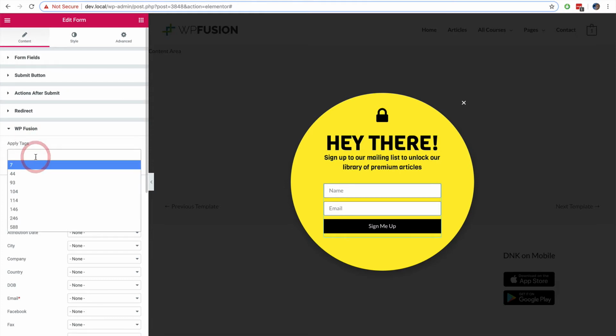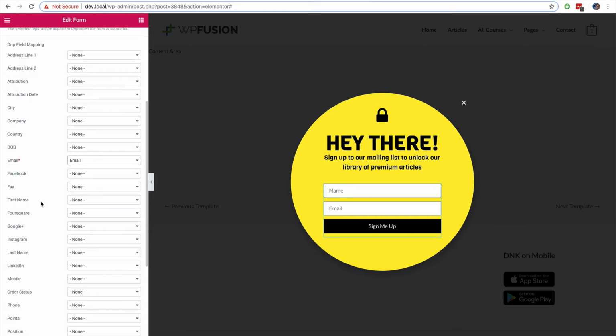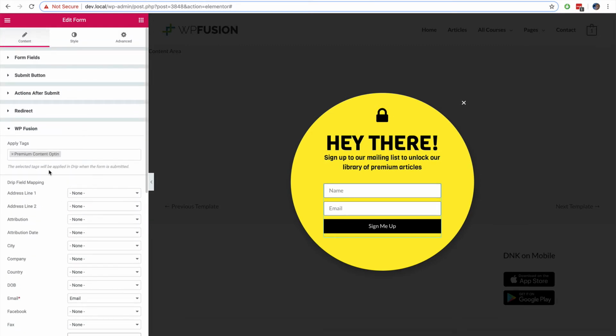And now we can set any tags to be applied in Drip when that form is submitted. So let's choose the same tag here, premium content opt-in. And then we'll also set the field mapping so that the email address and first name are synced over. Now when the form is submitted, the contact will be added to Drip and tagged.